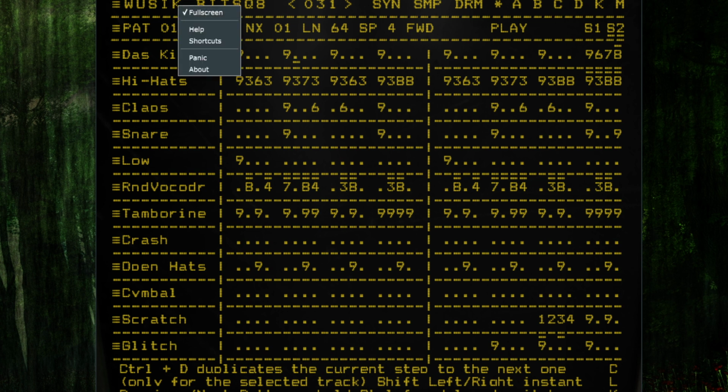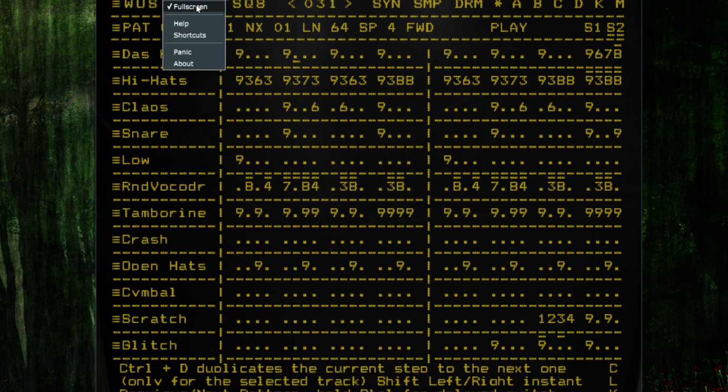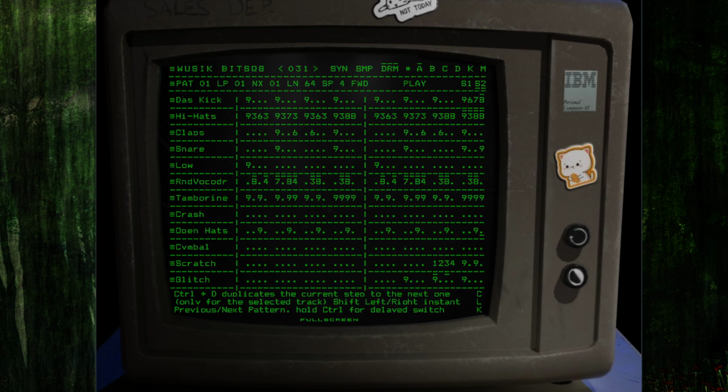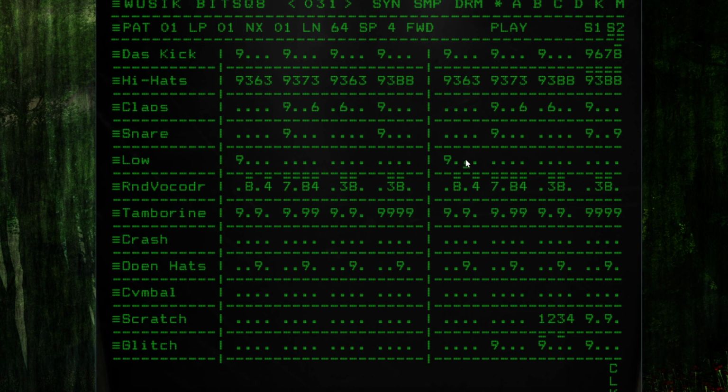And don't forget that you can click on the Wusik logo at any time. You can disable the full screen if you want. Then in this section here, you can change the color of the interface, including the brightness. You can make it a bit softer if you're working at night, for instance. Then you can go back to full screen and you have a softer display with a different color.